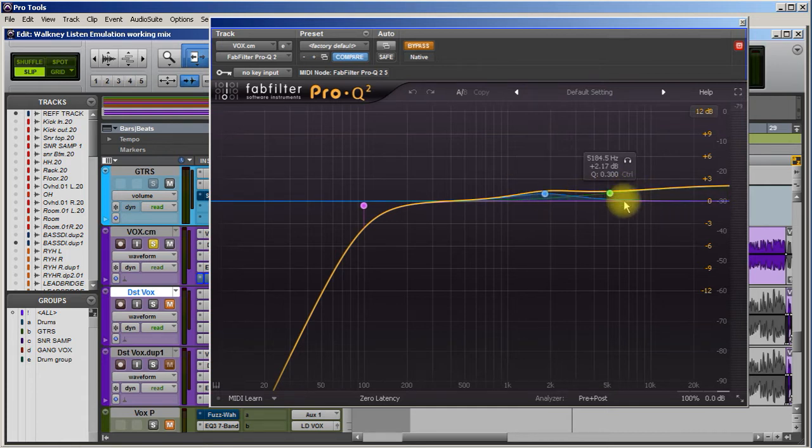Did another boost around 1.8 and then did a shelf at around 5. So let's listen to that, and probably the shelf could be moved up closer to 8, which I may do if it starts getting a little too essy.